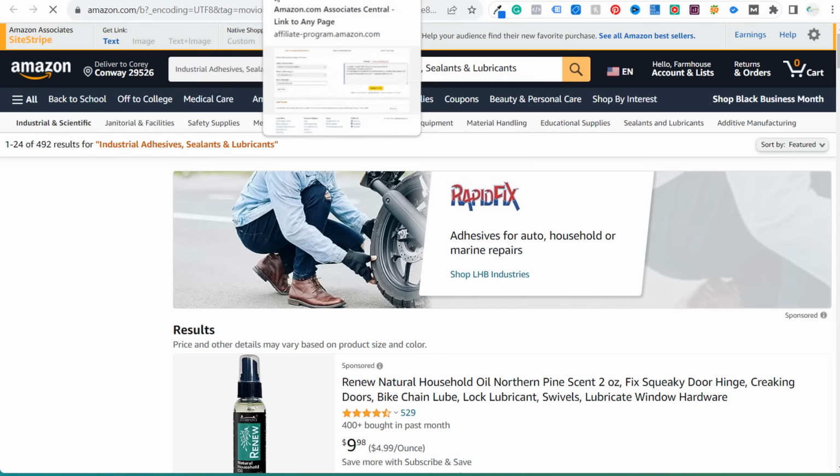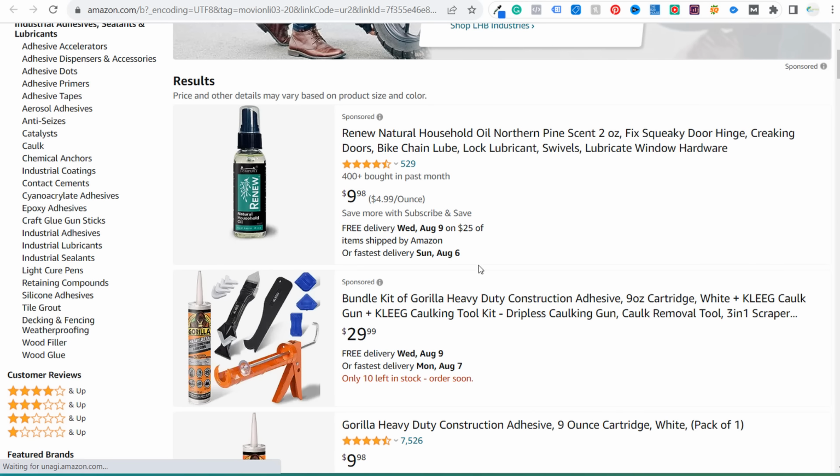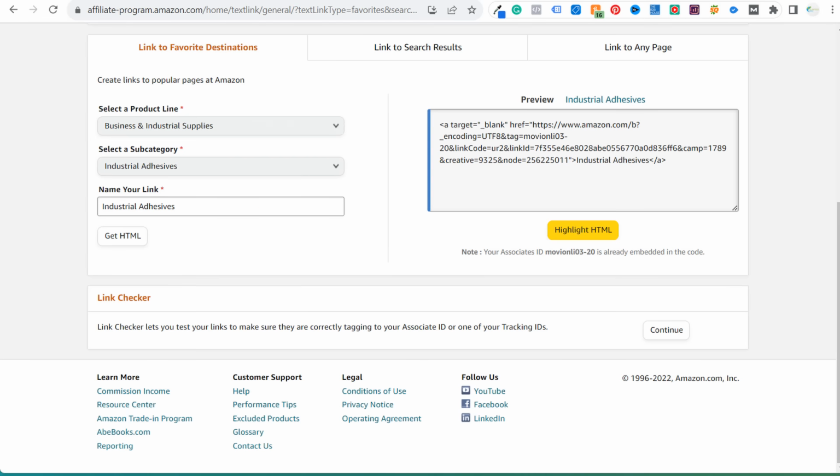We're going to highlight it. If we open it, it's probably going to link directly to this page right here. So we just have an idea of where it's actually going to. That's linking to favorite destinations. Link checker can make sure you're testing links so you're correctly tagging your associate ID. Just click on continue, enter a link, and it will make sure that you're checking your links properly.